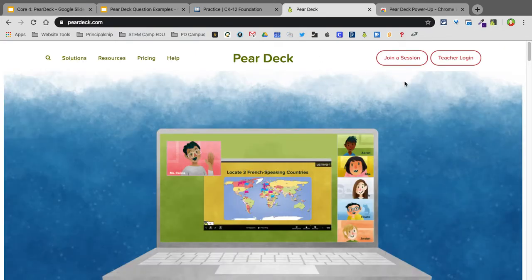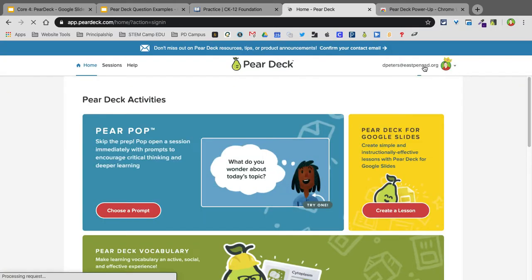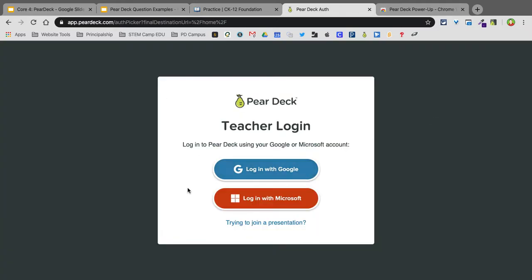And at this point, we're just going to do teacher login. Now you notice here that it automatically logged me in, but what you'll do is make sure that you log in with Google. Let me see if I can log out here, sign out. Okay, so this is what will happen. When you do teacher login, you don't have to sign up. You just have to do login.